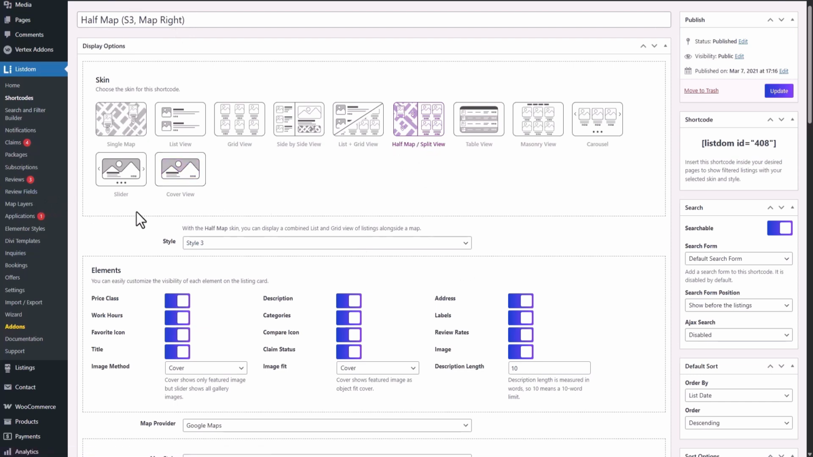When you activate the Listdom add-ons, several menus will be added under the Listdom menu in the dashboard. For example, here you can see the claims, packages, subscriptions, reviews, review fields, map layers, applications, Elementor styles, Divi templates, inquiries, bookings, offers, and all of them are added by several add-ons. Each time one of them has a new entry or something to do, a red circle will be displayed next to them, showing the number of tasks that should be completed. For example, we have 3 reviews currently to be worked on, and we have 4 claim requests.